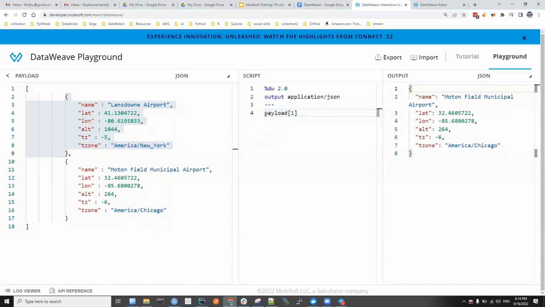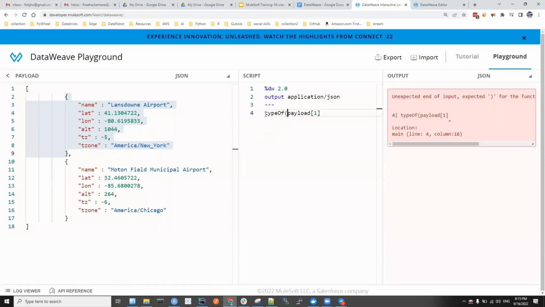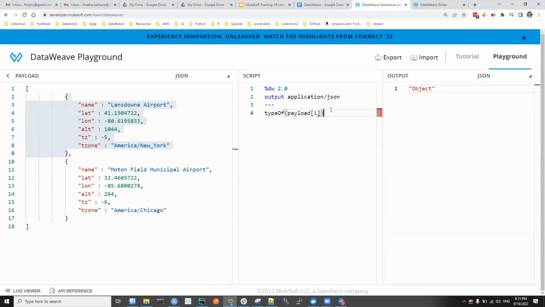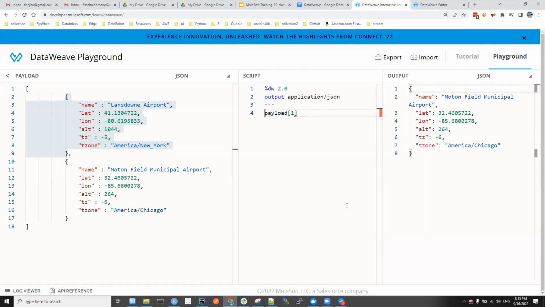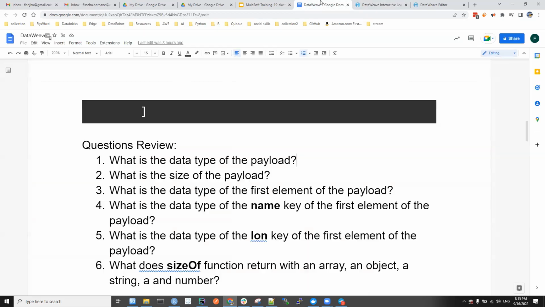Now we can check the type of this one. It should say it is an object. So if we do like this, this is an object. Okay, perfect. Now, let's check what other question we have. What's the data type of the payload? So this is an array.